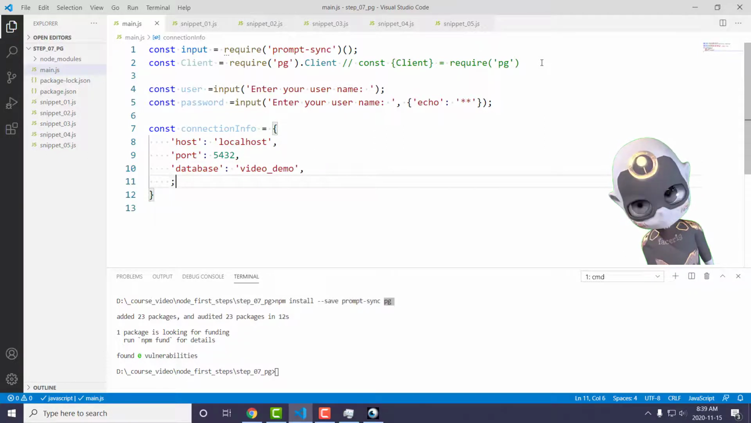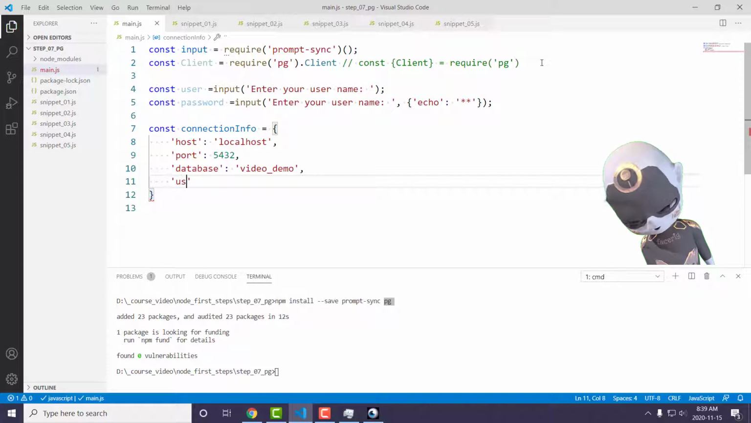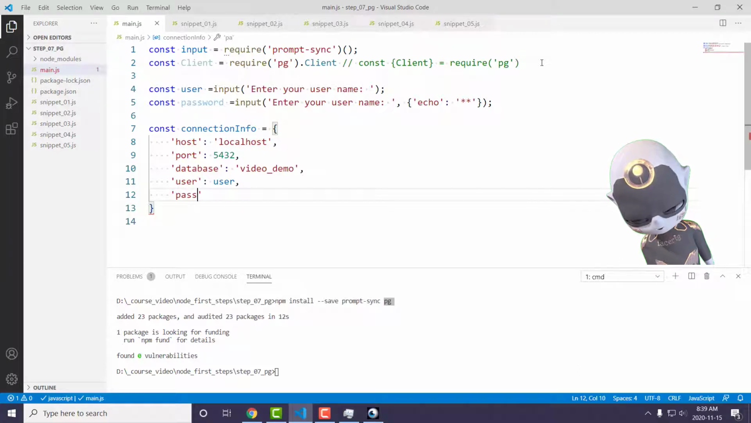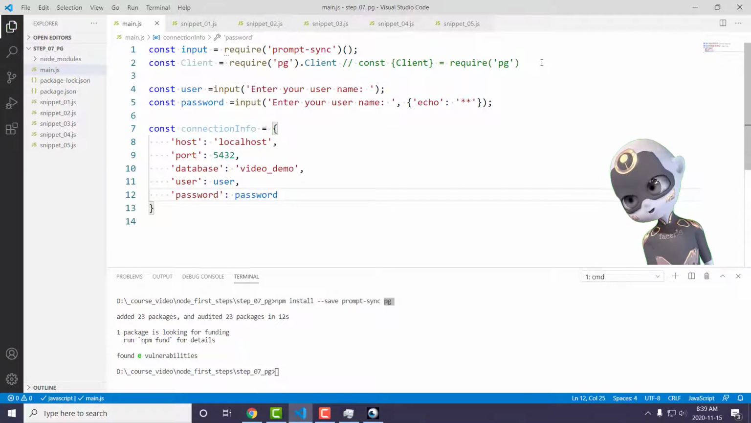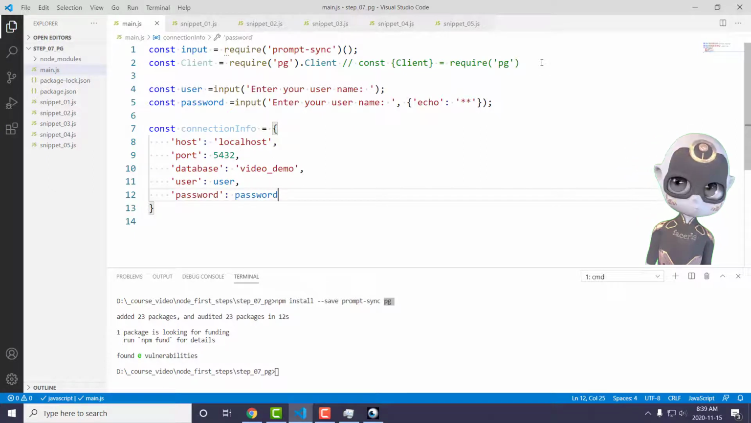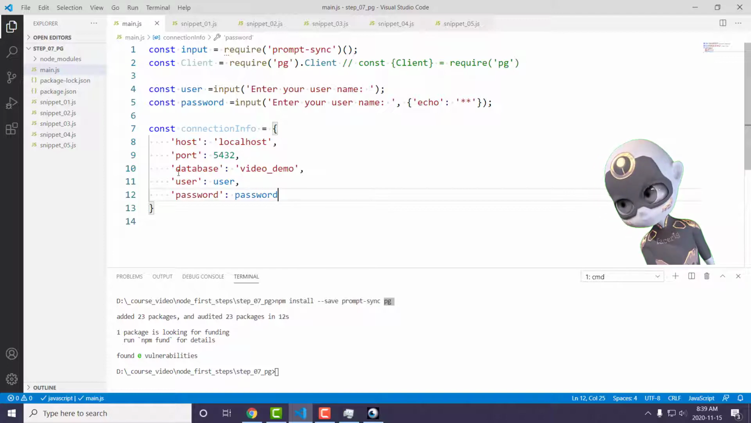And then who's the user connecting? What user is connecting to that database? Maybe they're not allowed to. And that's going to be the user that the person typed above. And what is the password that user is using to authenticate against the database? That is the password that they set above. So all I'm doing here is taking all of this information and wrapping it up as one thing, so I can just pass it off as one thing later on. But host localhost, port 5432, database video demo, user, password. Right.